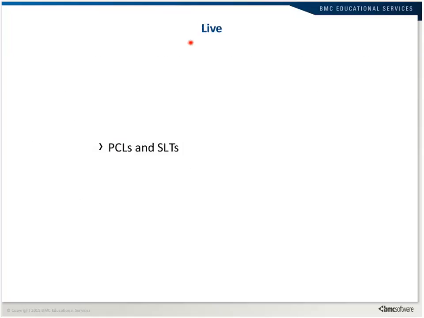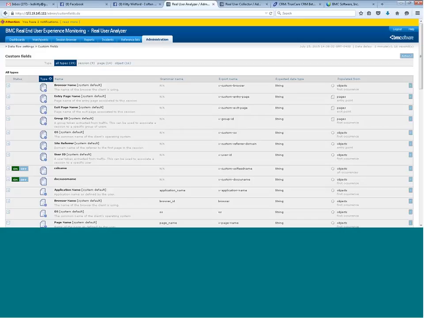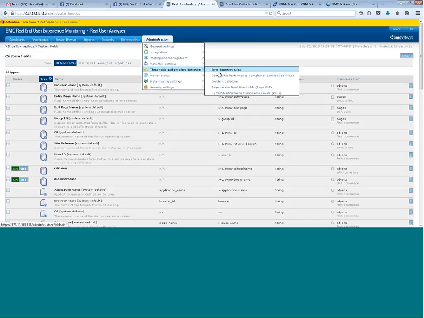Any questions on this as I slowly but surely get over to the analyzer? Anyone care? Anyone awake? Everyone happy? Anything? Okay. Well, I'll show you a little bit. I'll show you where it's set up at least. So on the analyzer, again, in the thresholds and problem detection, we can look at how, let's start with PCLs, how that is handled.